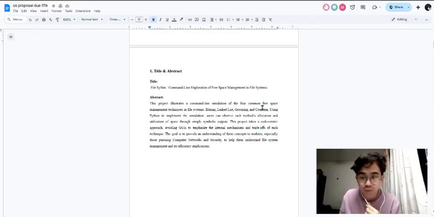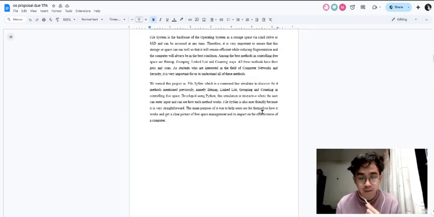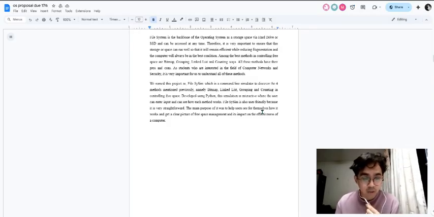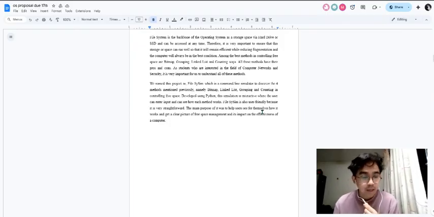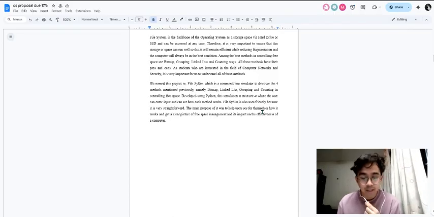So we proceed to the introduction part. If you have ever thought about how your computer knows where to store your files on a hard drive or SSD, that's where file systems come in. And the way they handle free space is crucial. If free space is managed well, your system runs smoothly. If not, things can get messy with fragmentation, slow access time, and also wasted space.